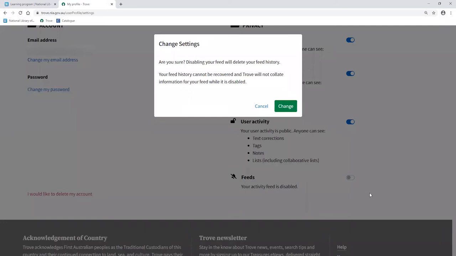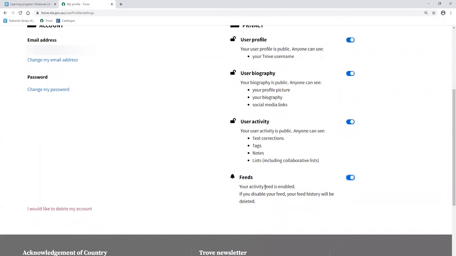It's really up to you. It's a good way to keep things private if you'd like to. You might be doing some top secret research. You might be writing a family history book and don't want to be gazumped by a devious cousin.